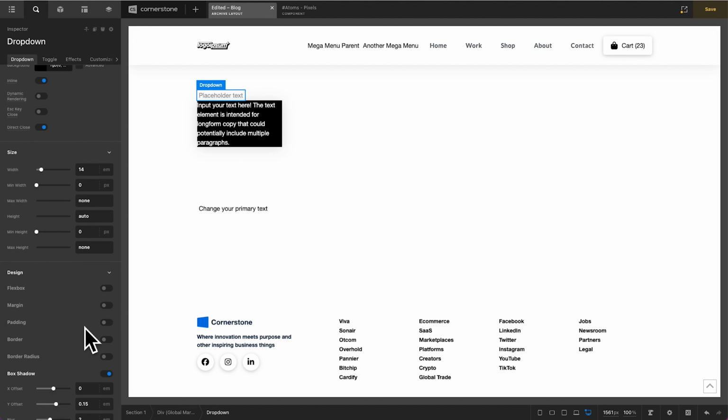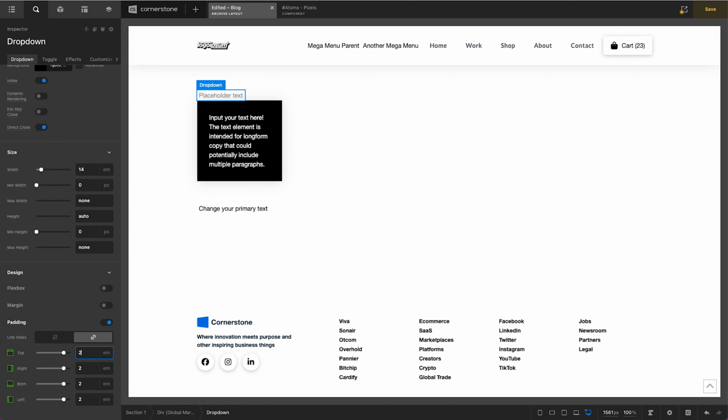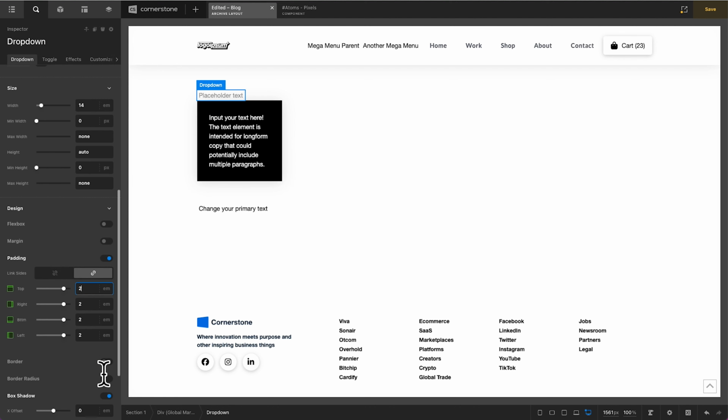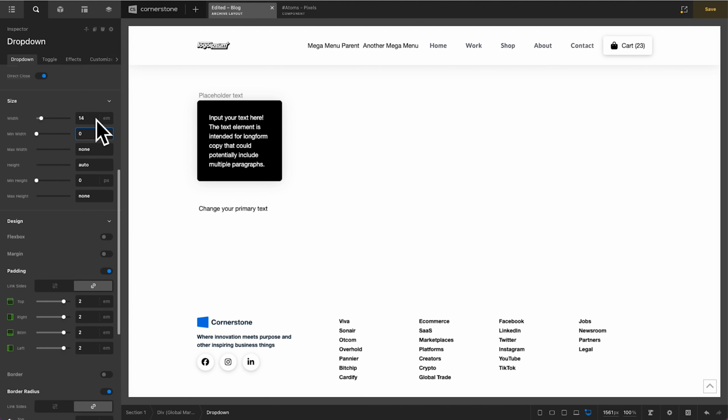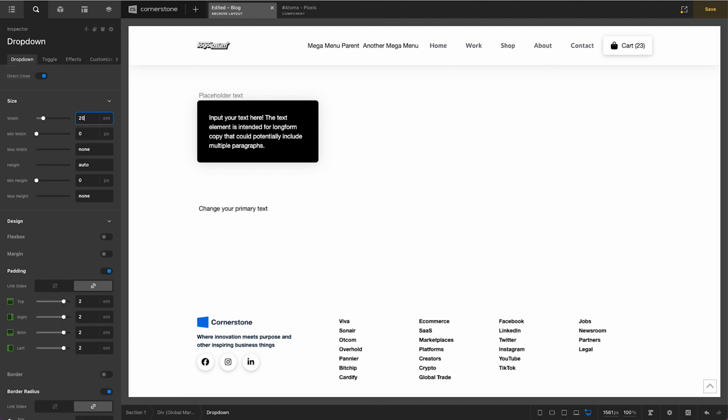And now we can begin adding some opinionated styles, things like padding. I might come in here and add 2 ems so that we have some nice padding all around, and just a little bit of border radius here. Maybe we do 0.5 ems all around to round things out. And I think that's looking pretty good. I think I want the default on this to be a little bit wider. So instead of 14 ems, maybe we do 20 ems or something along those lines. I think that's looking good as well.